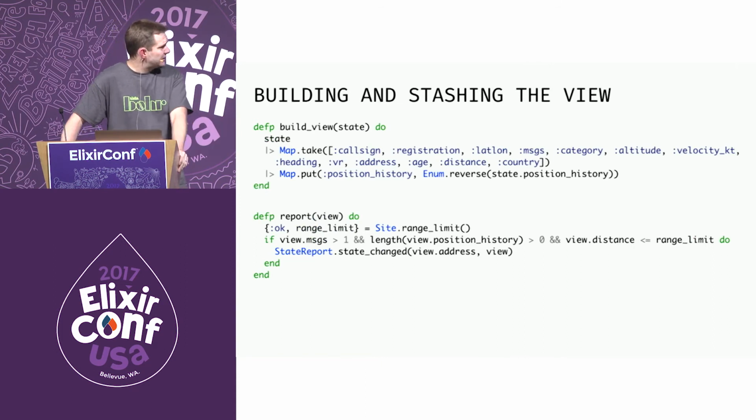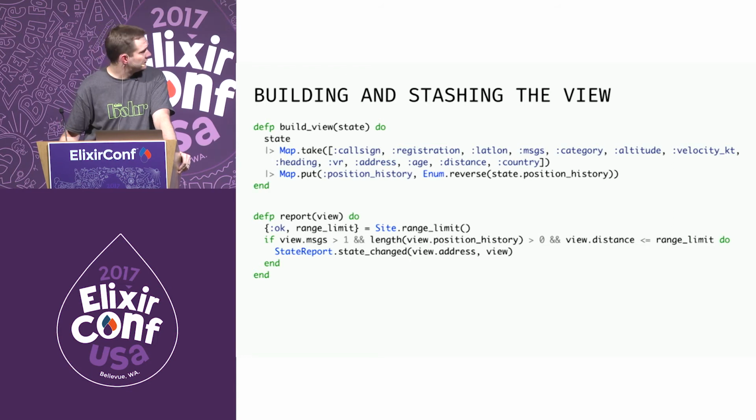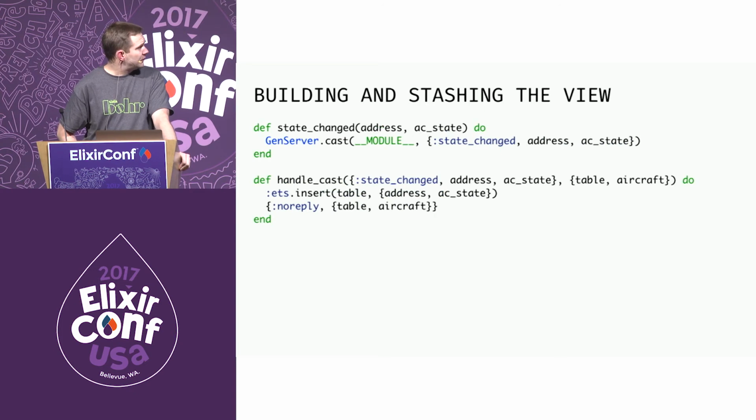The only really weird thing I'm doing in this case is that for a report, I'm validating that we've received more than one message from this aircraft, and I'm also validating that we're within range. Basically, we have to validate that this isn't an aircraft that's like 400 miles away, because a lot of times that indicates you're getting bad data. So I call this state change function on the state report module. It's a GenServer, and it just inserts that row right into the ETS table.